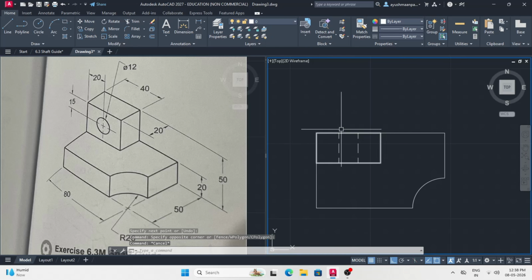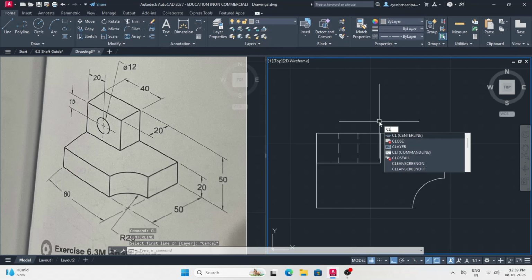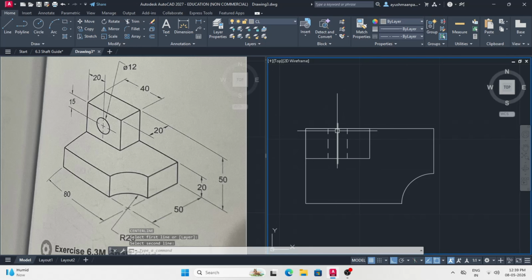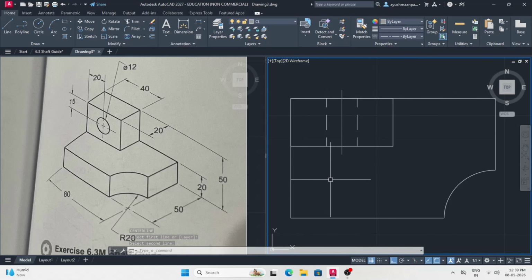Now we need a center line between these two hidden lines. Set the current layer to CL. Type CL and press enter for centerline command. Select the two hidden lines. The line type scale does not look correct yet, so we will adjust it.